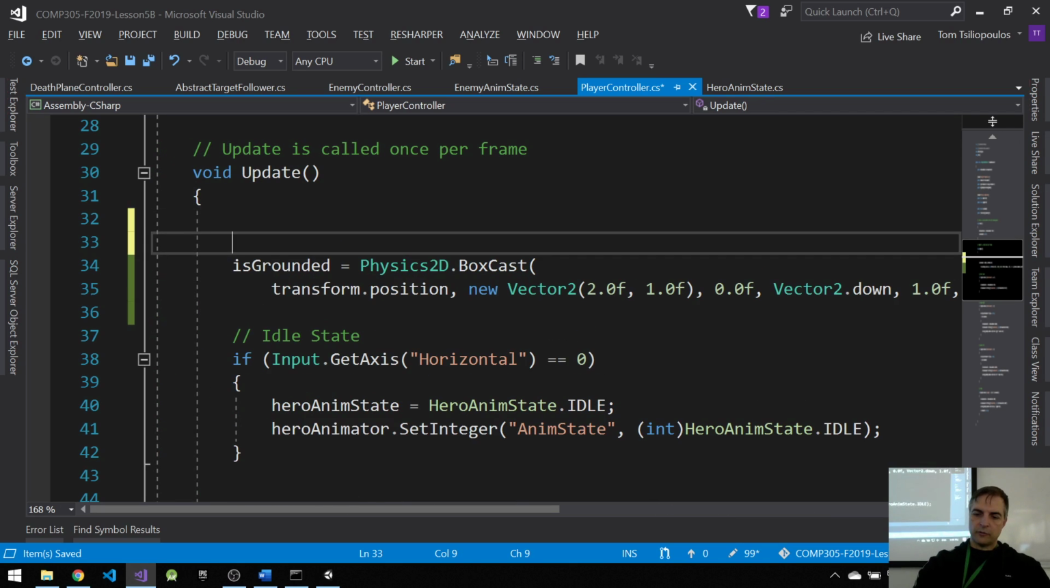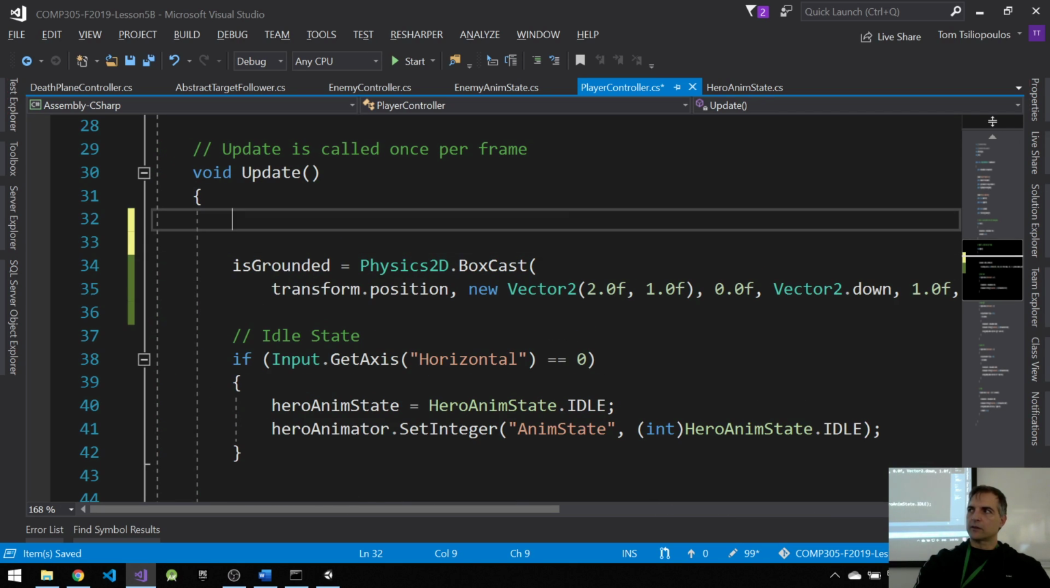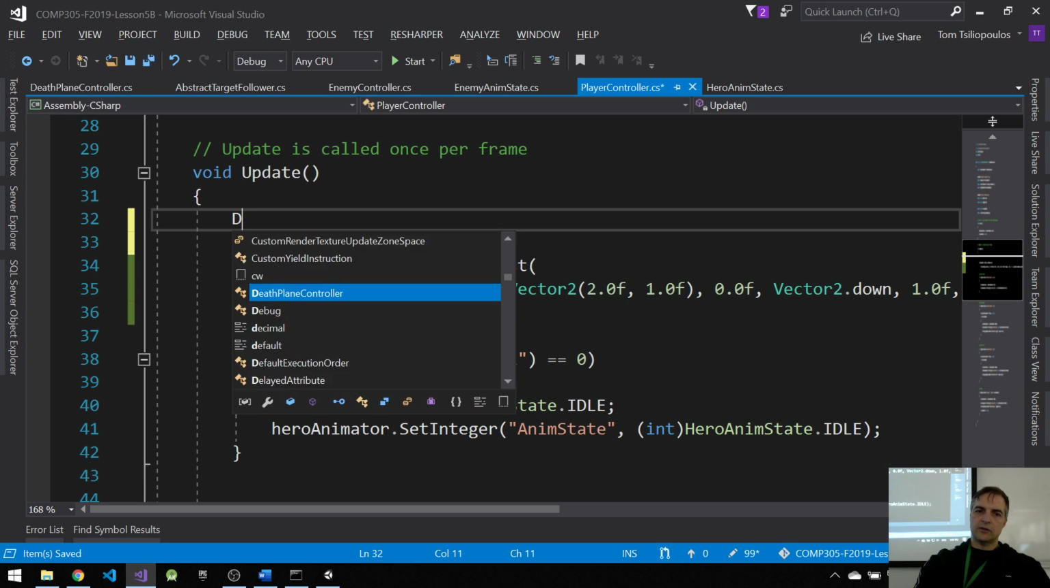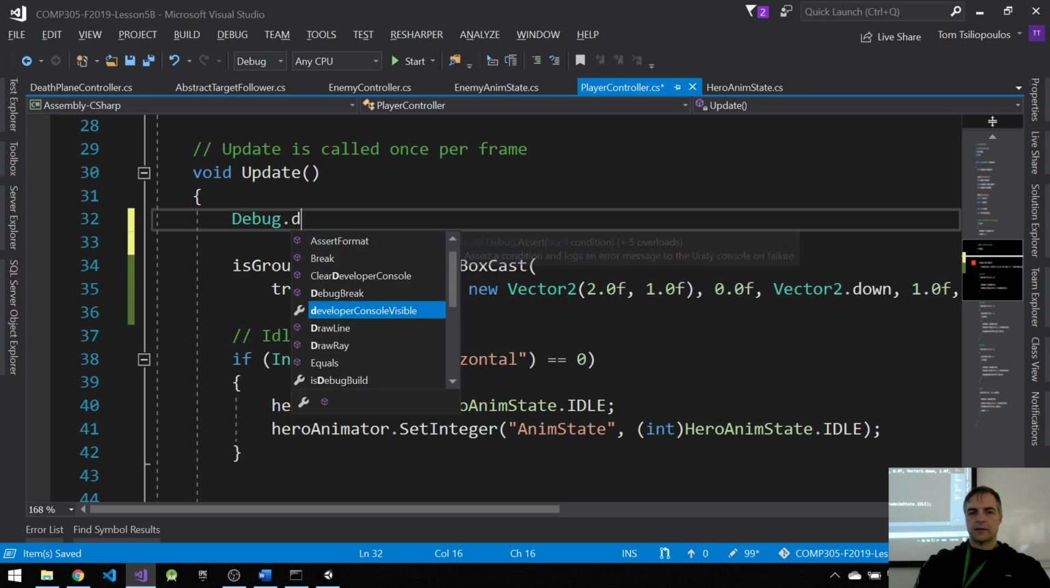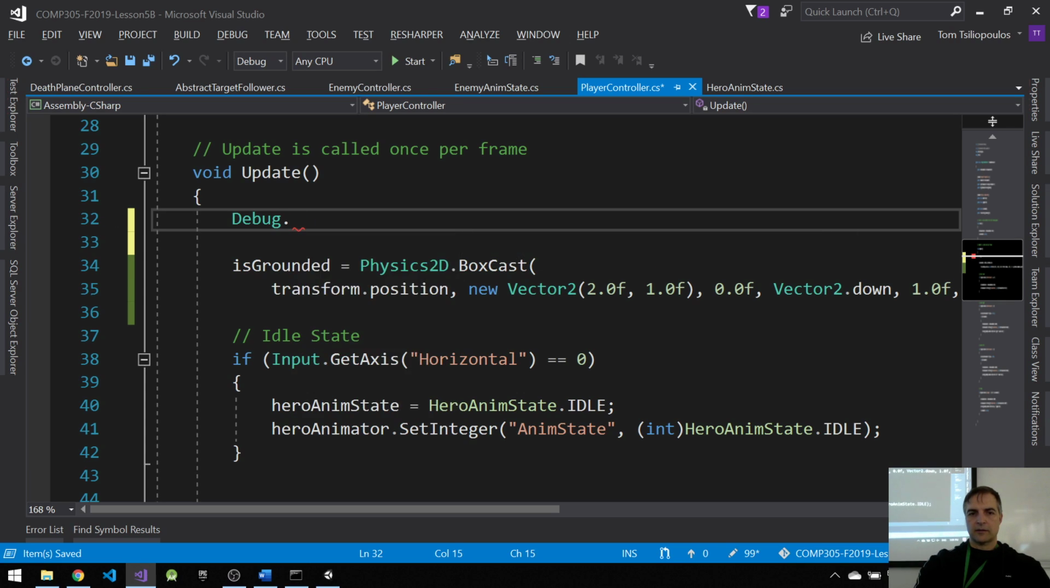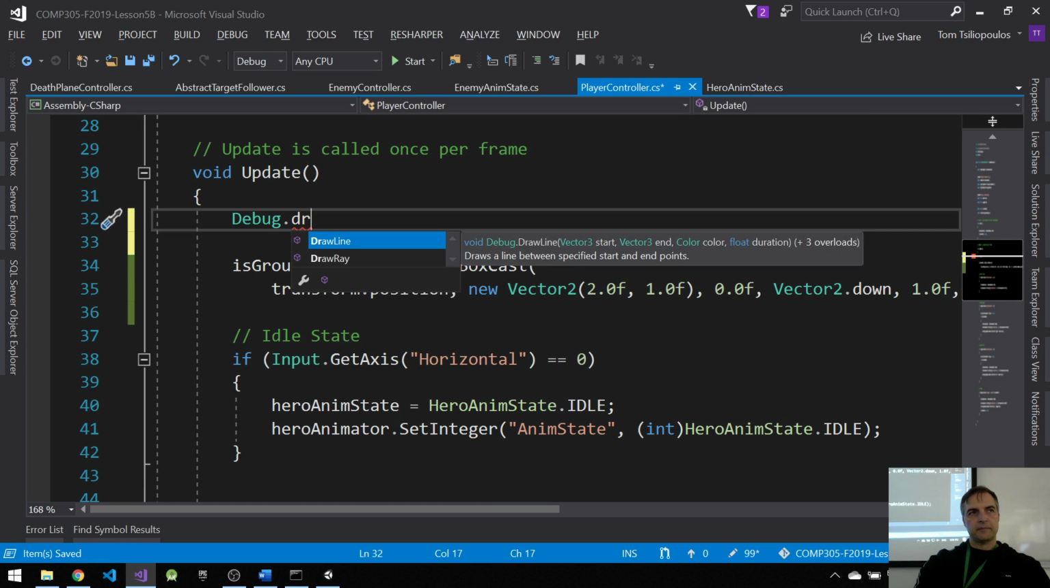One thing that would be nice to see is what this box looks like. And what I can do is a Debug dot raycast, so draw ray. There's also draw line. And what draw line does is it draws the line in the direction that I'm going in. So I can actually see the ray or the line while I'm physically on the scene, but it's not quite what I want.